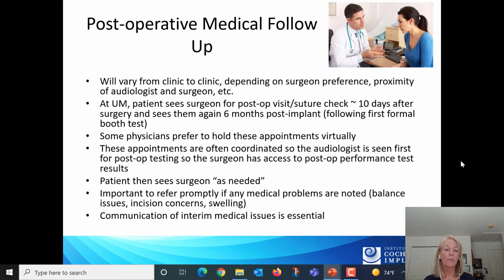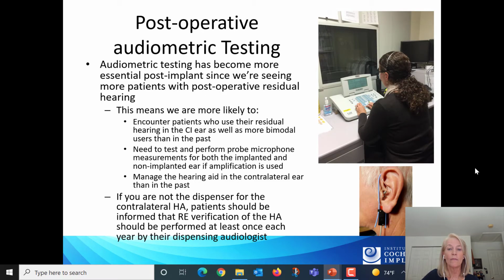After that, our patients don't routinely go back to see the surgeon. They see them as needed. So it's really important for us to refer promptly if any medical problems are noted after that 6-month check, particularly. So if they have balance issues, if all of a sudden they have issues regarding their incision, or if there's swelling around the incision. So the communication of these interim medical issues is essential, especially if the physician is trusting us to triage any needed medical treatment for the patient.